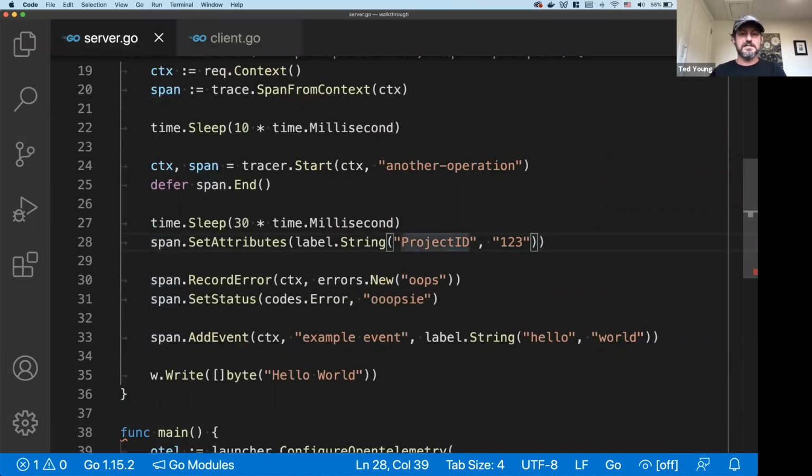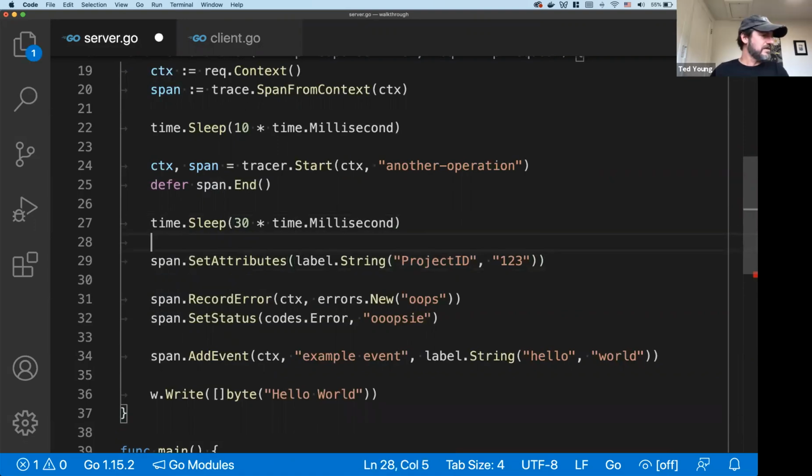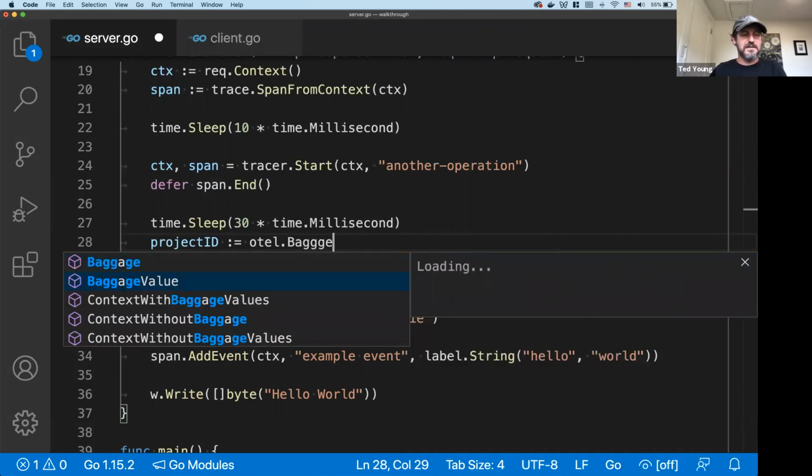So let's go back over here. And we're gonna instead say, let me look at my notes real quick. Yeah, okay. So if we're gonna go here, we're gonna get that project ID by looking at this hotel baggage.